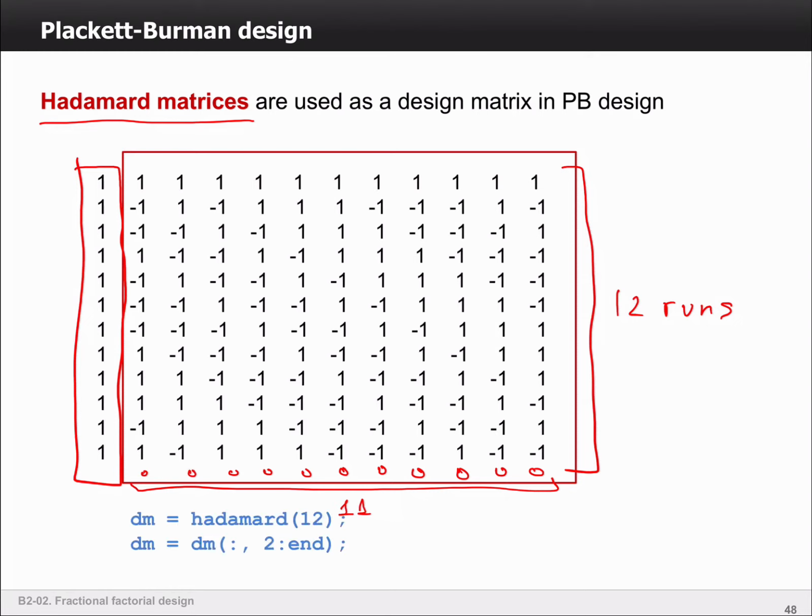Well, you can simply use MATLAB, which has a built-in function. It's called hadamard. You specify the size of the matrix, and then you simply remove the first column of this matrix to get the design matrix. Okay, so a very simple way to run a fractional design if you need only main effects, if you want to resolve only main effects. A very economic solution for that.